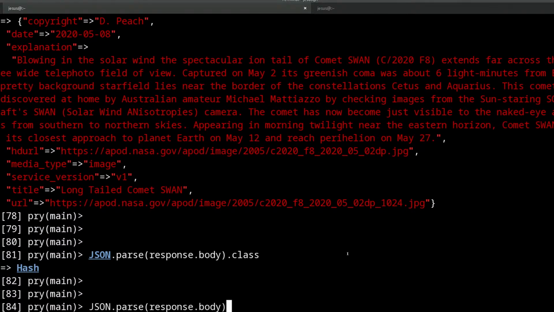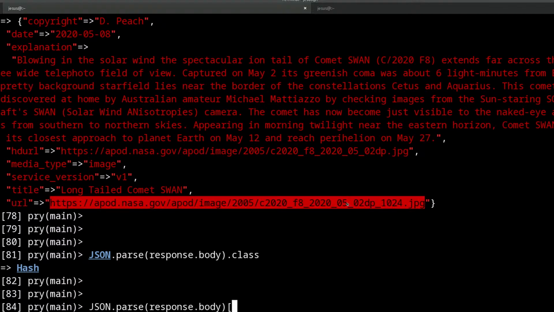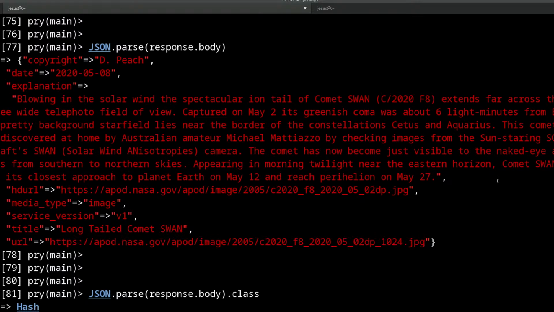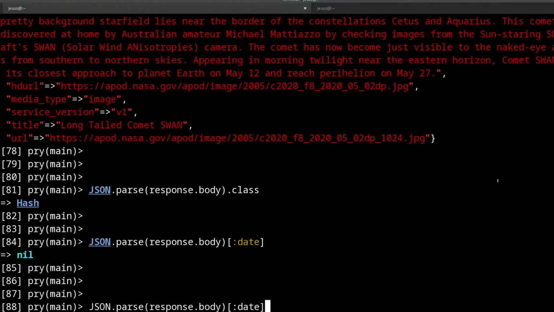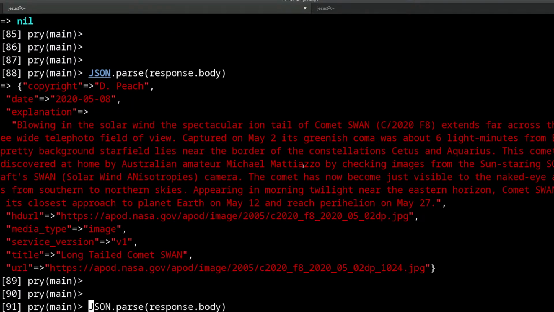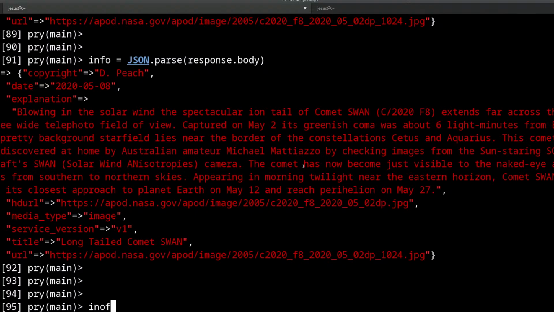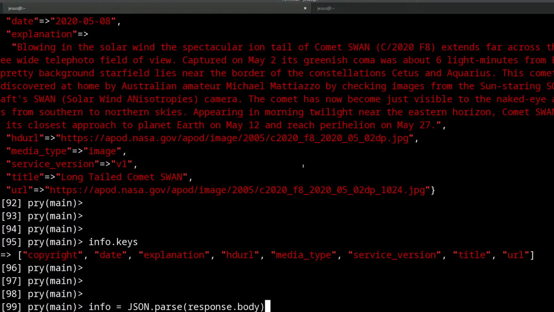And we can do things like, let's say I want the URL. So this is the URL for some kind of image. Or I want the date. Well, if you know how a hash works, you can get it. There we go. And that's not working because, that's interesting, let's see. Let's call this info, info.keys. There are keys. It's not working because I was trying to use a symbol key, and we have string keys, right?